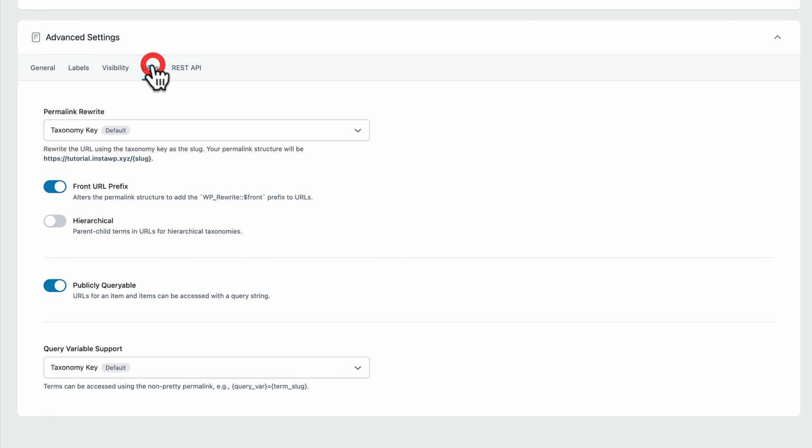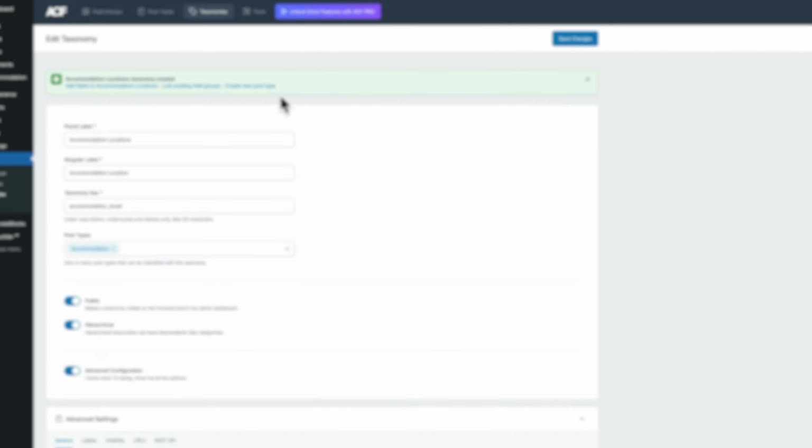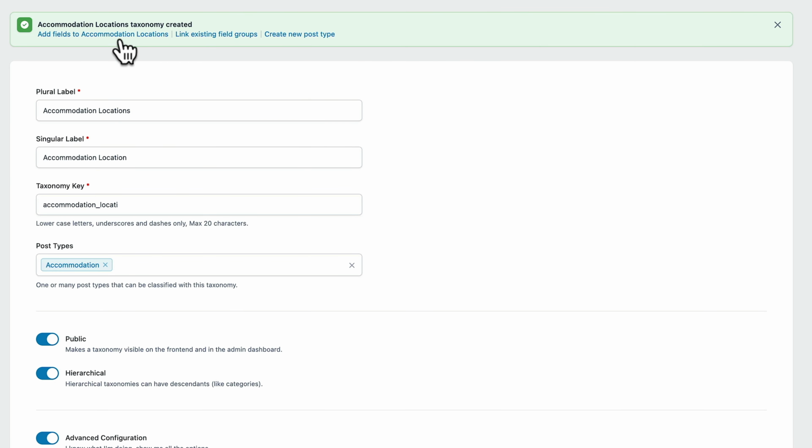And again, we can change the URLs if we want to. We'll set this to be hierarchical, and we're not going to touch the REST API. So we're going to save our changes. You can see now we've got slightly different options. So you've got add accommodation location fields, link existing field groups, or create a new post type this time.